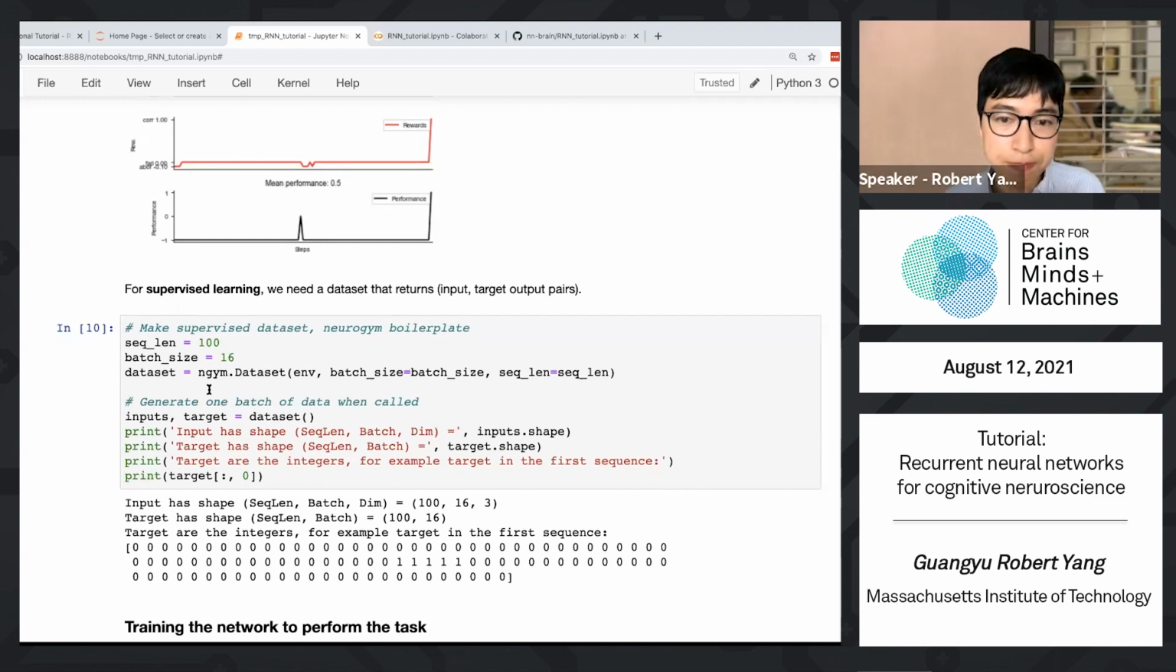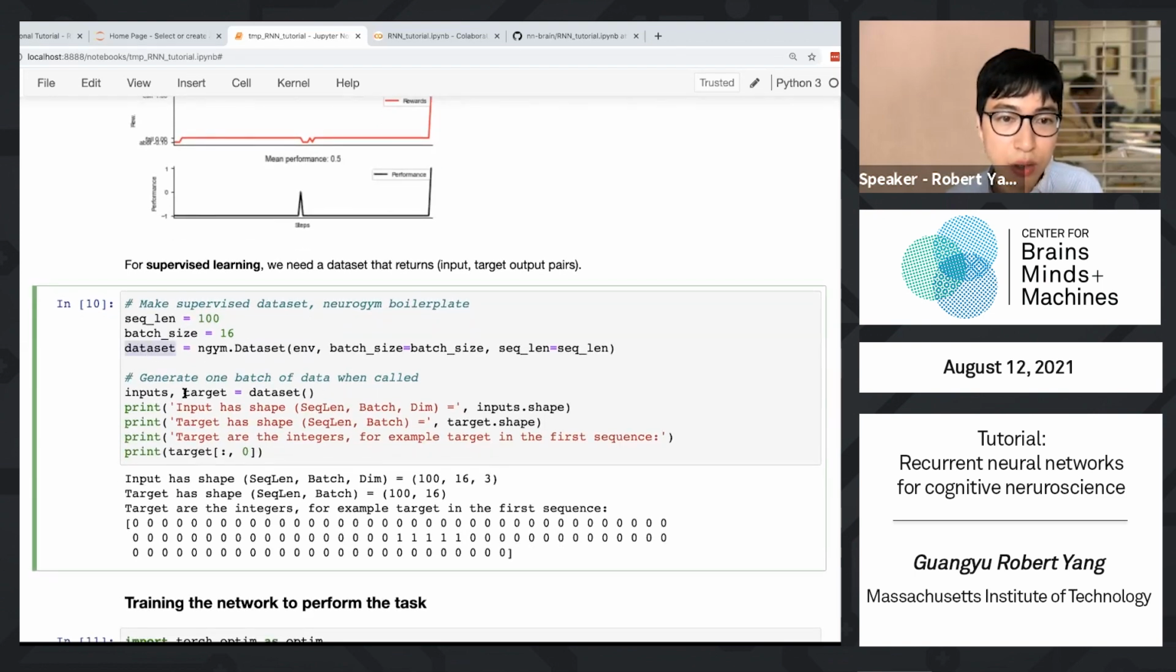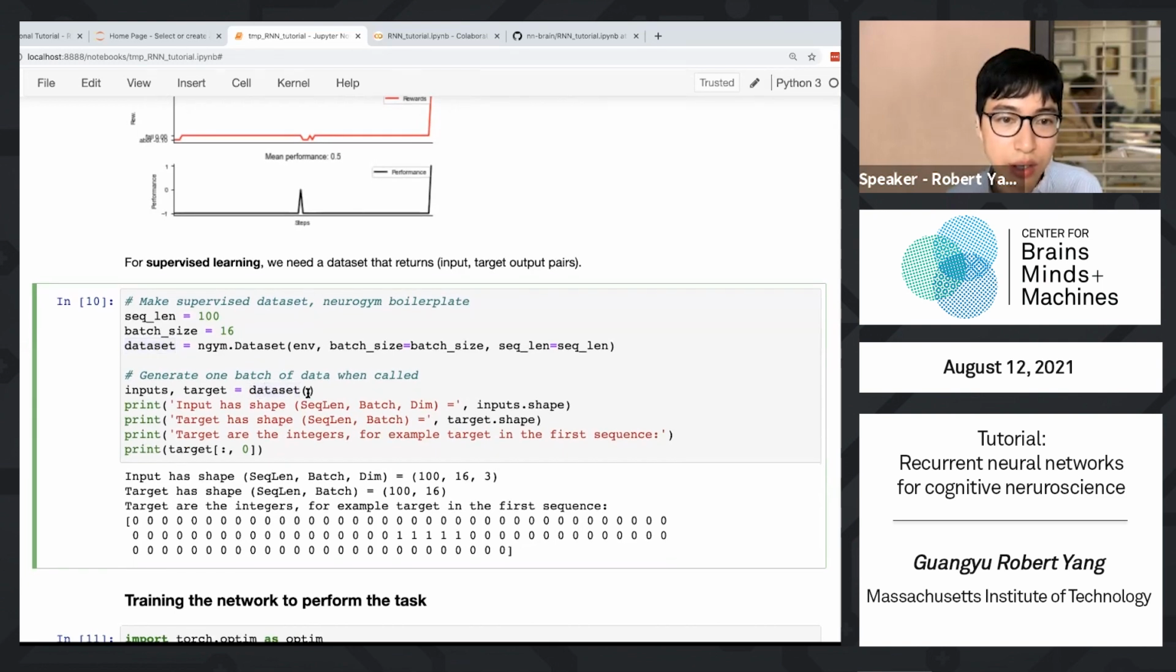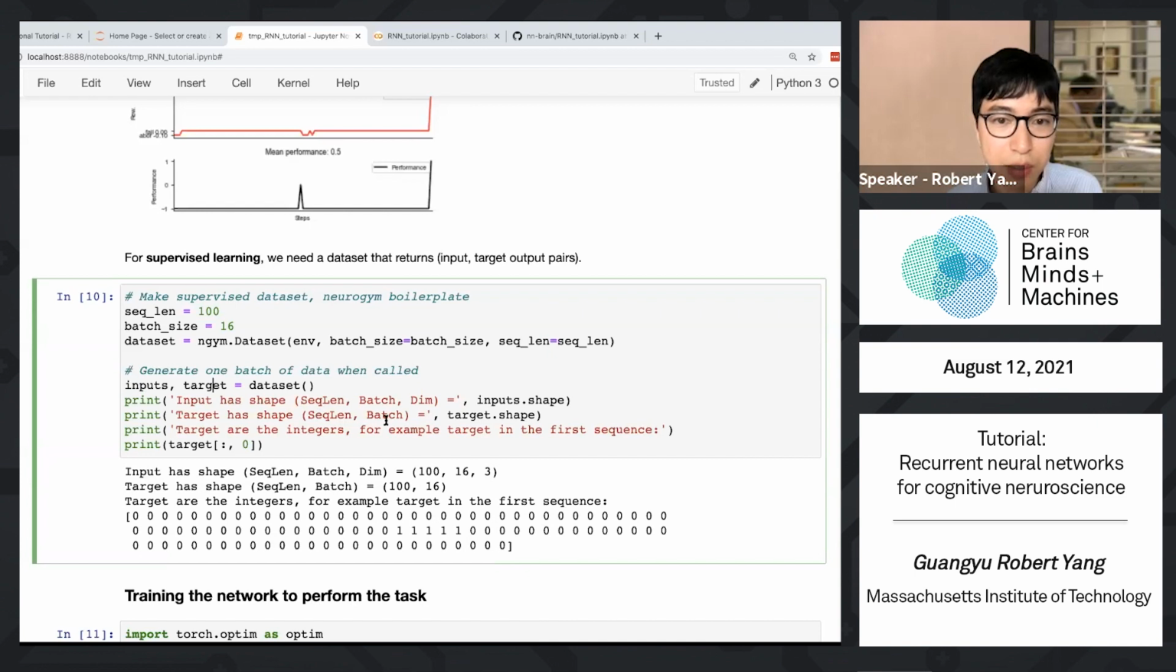So for supervised learning, this is again boilerplate, so you don't have to worry about it. You can just copy it, and we get a dataset object, and the way you use it is you just call it like this, and every time you call it, it will generate a new set of input and target. And remember that the most important thing is shape, right? So I keep printing out shape. The shape of the input is sequence length, batch, and dimension, right? So this is very familiar. This is what we have been seeing. It's what the network likes to take. And then the target here is sequence length and batch. There's no more dimension. The reason is these are all integers.